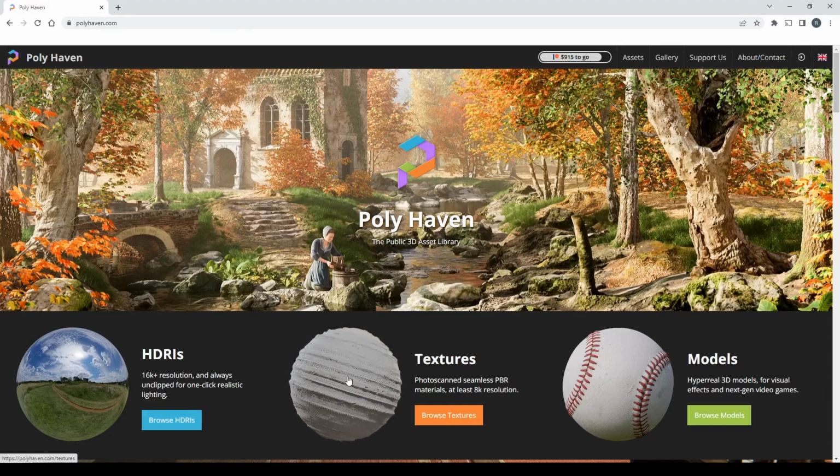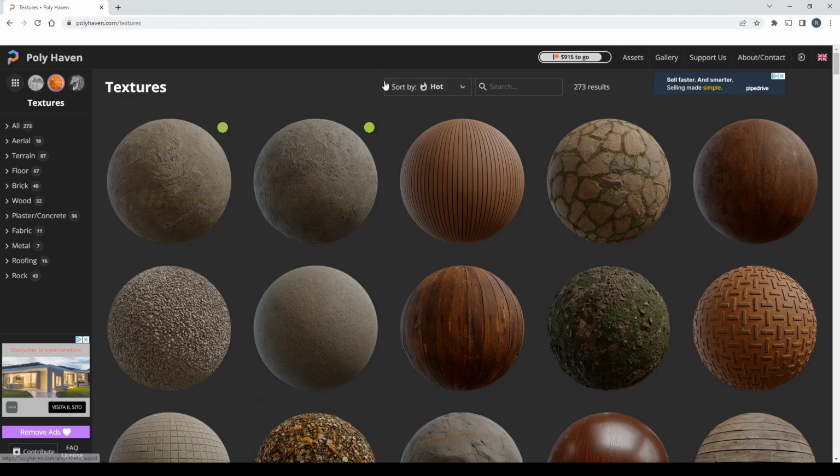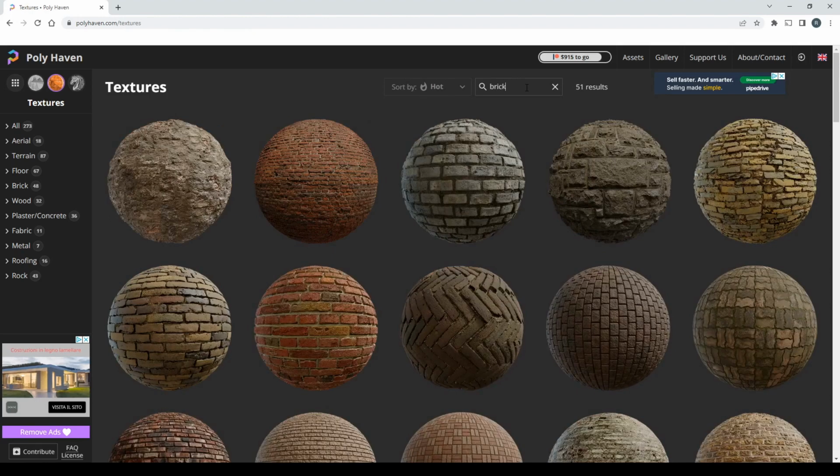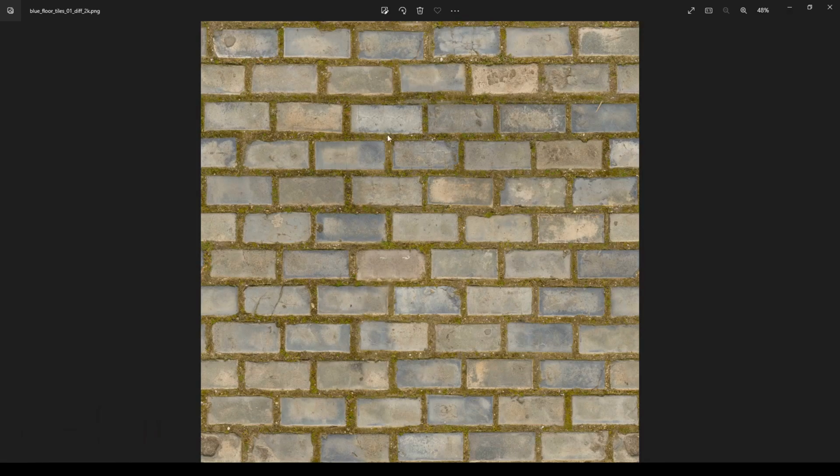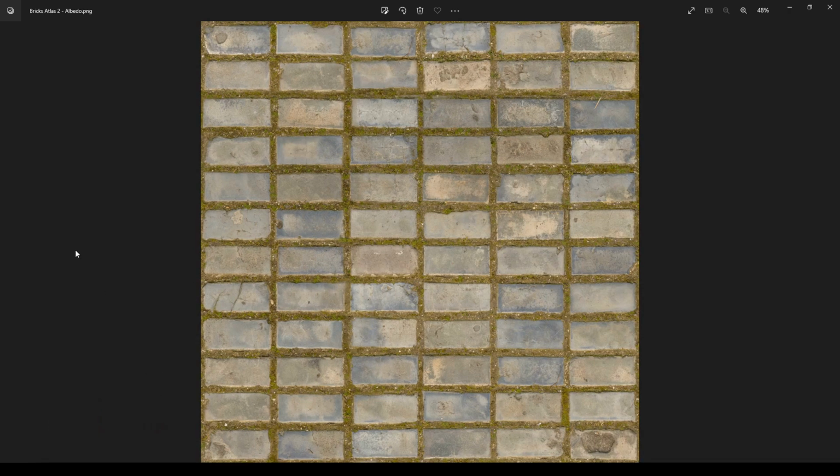Today we're interested in textures, so I'll click here. And now what I want to find is a good bricks texture. So I'll enter brick into the search field right here to see all the bricks textures they have available. And now I need to find a particular type of bricks texture. I need one with all the bricks being of the same size, because what I want to do is to take a texture, something like this, for example, and transform it into a texture atlas, much more like this.